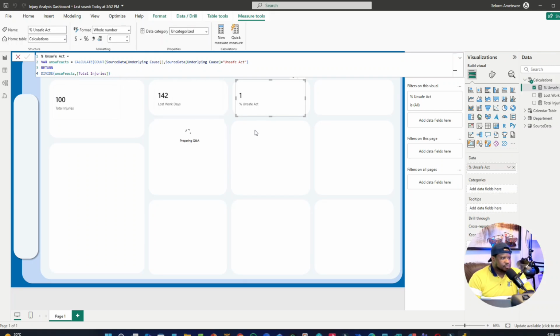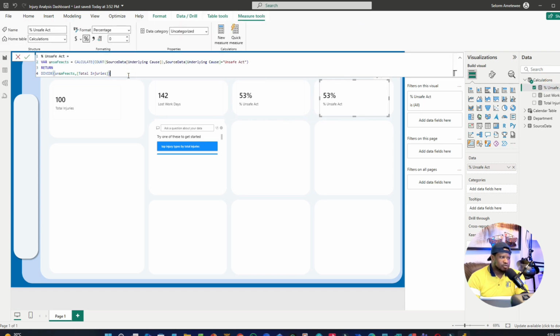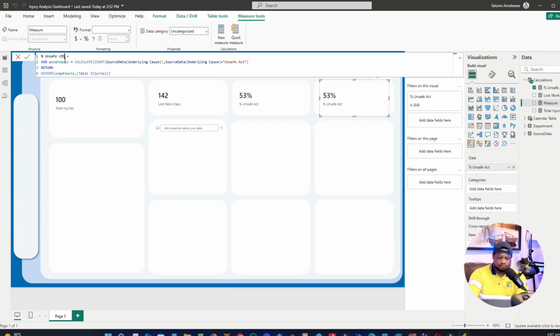All right, so that gives us a percentage. So we change the data type to percentage. So that's right there on unsafe acts. Now I want to do the same thing for unsafe conditions. So let's just copy the whole of this expression, and then let's paste it right in there. We change this to condition.